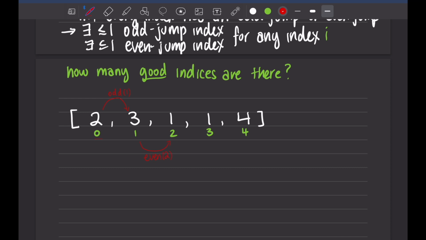From here, we need to do our third jump. Our third jump is an odd number jump. So we have to go to the smallest such value after our current index, so these two, that is larger than or equal to 1. And that would be 1, because 1 is smaller than 4. So on our odd third jump, we jump to index 3.